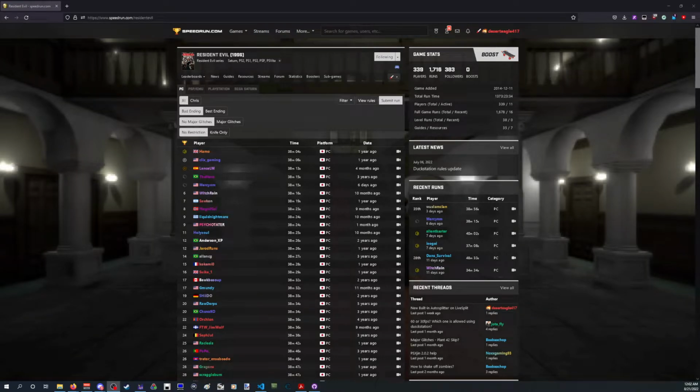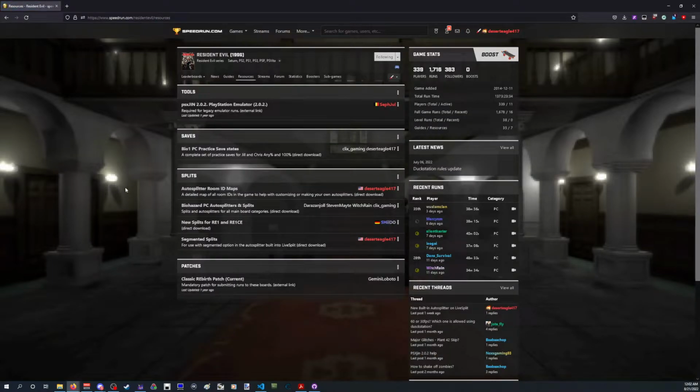This is how you set up the auto split for original Resident Evil, which is built into Live Split. First thing you're going to want to do, come over here to the RE1 SRC page, go over to Resources, and you'll see a couple options here.